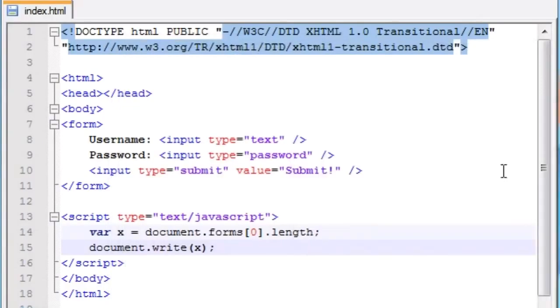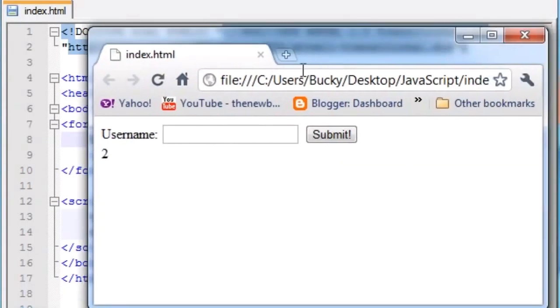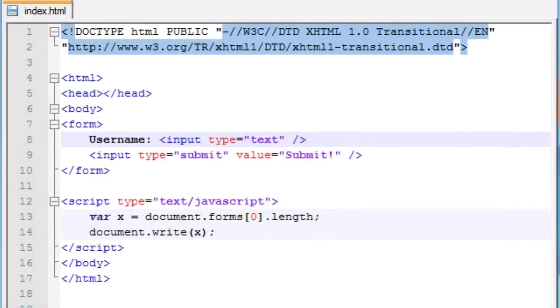Let me go ahead and take one of these elements out, take this password out, and just refresh it, just to show you guys that indeed it changes to 2, because now there are only 2 elements, the input box and the submit button. So that is the basics of how you access different forms in JavaScript.